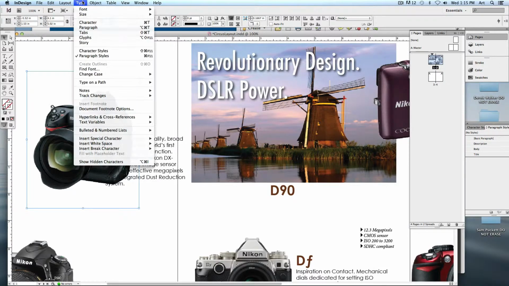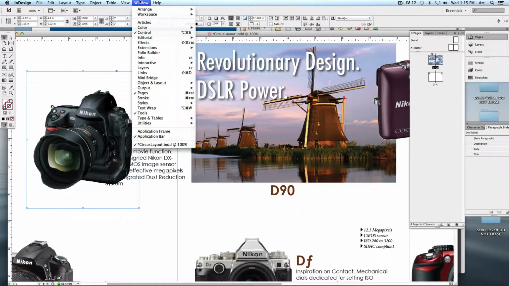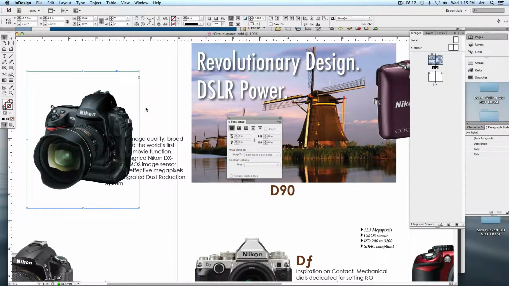It's under type? Actually, it's not under type. I'm sorry. It's under a window. There's text wrap. It's got its own dialog box that it can be opened up.